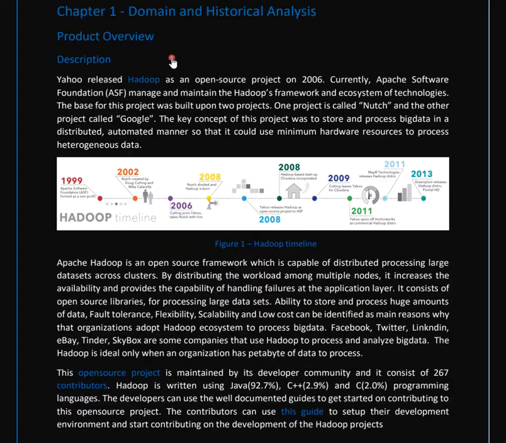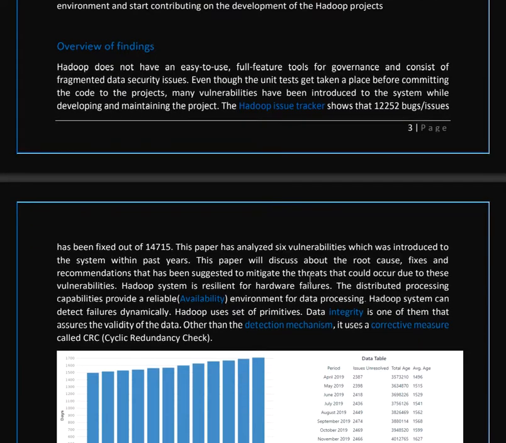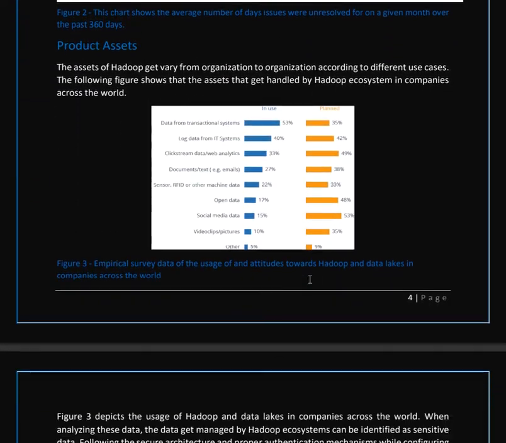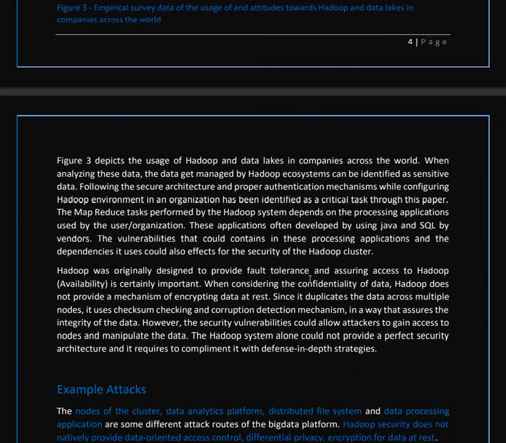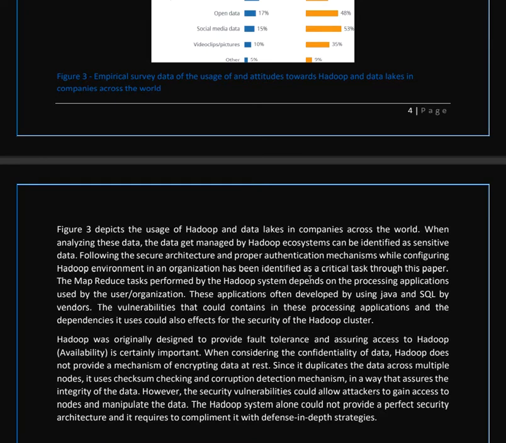The assets of Hadoop vary from organization to organization according to different use cases. The data managed by Hadoop ecosystems can be identified as sensitive data. Following the secure architecture and proper authentication mechanisms while configuring a Hadoop environment in an organization has been identified as a critical task through this paper.